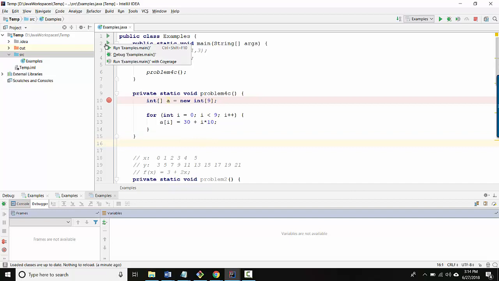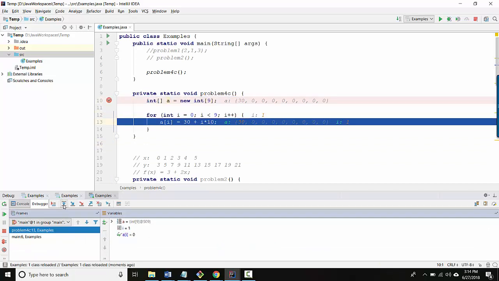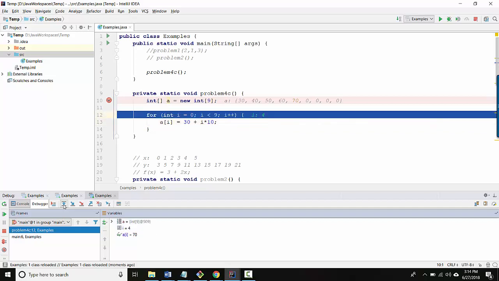Let's look at it again, just to prove that it's working. All right, so we're stepping. So you see 30, 40, 50, and so on. So that's doing what we want it to do.